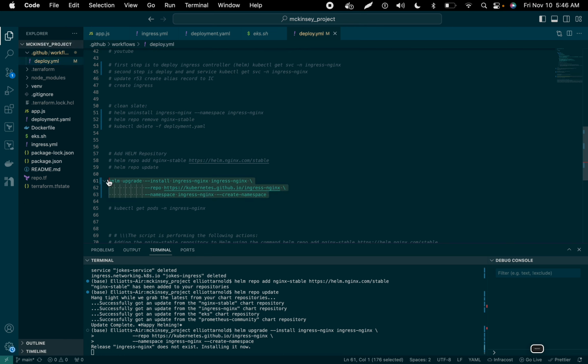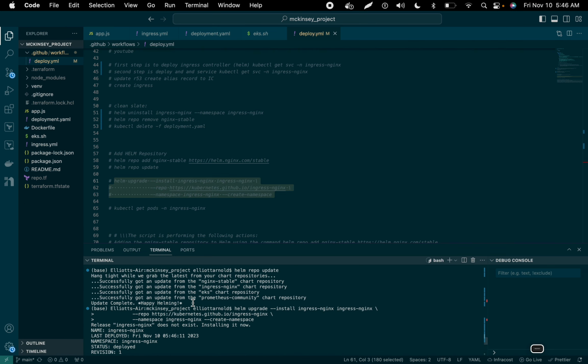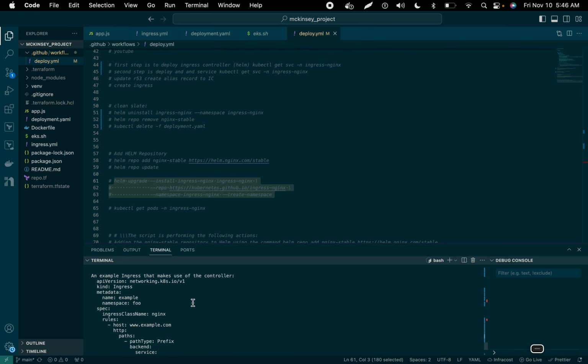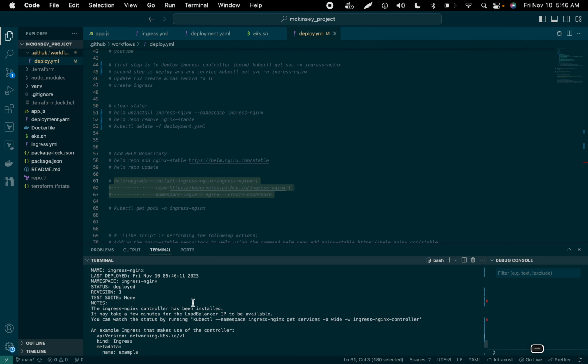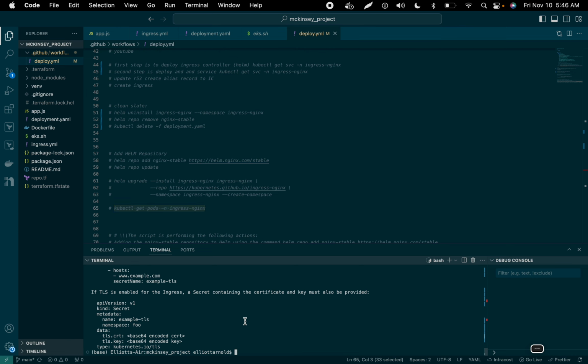All right, so that Helm is actually doing its job, and it just gave us a little output, which is great. That's what we want to see. It's saying that the Ingress controller has been deployed. So now let's take a look and see if the Ingress controller has actually been deployed.